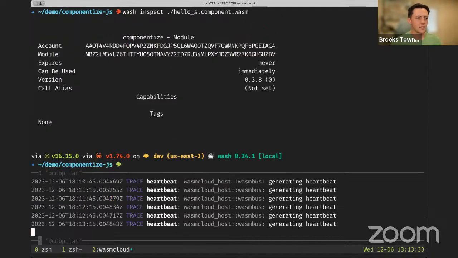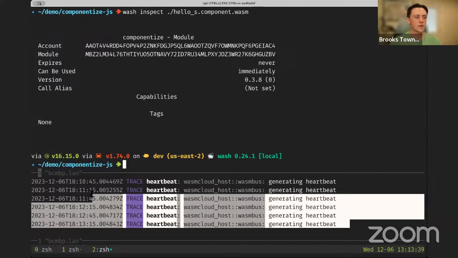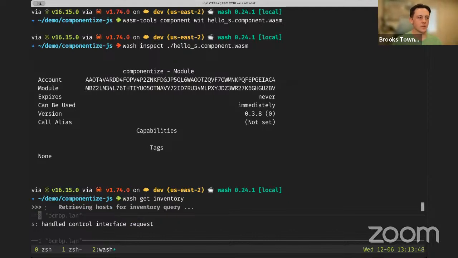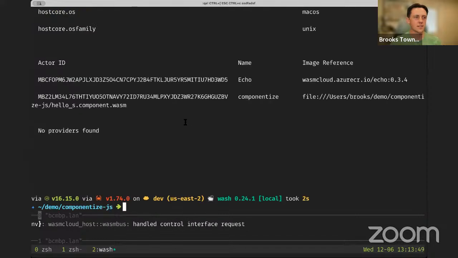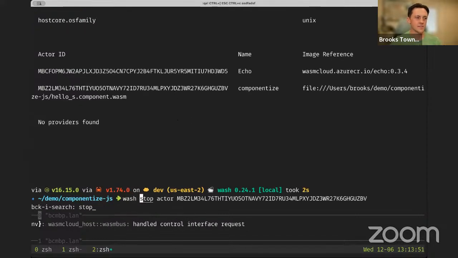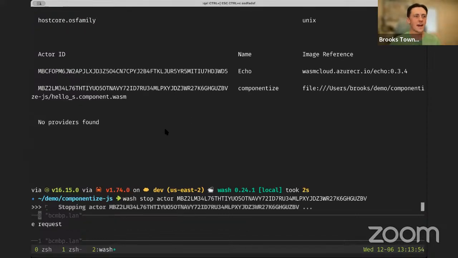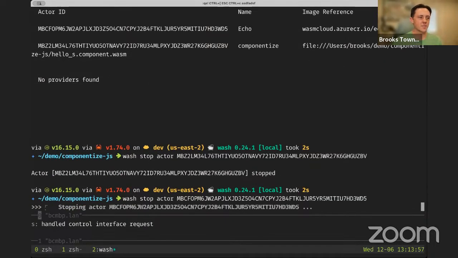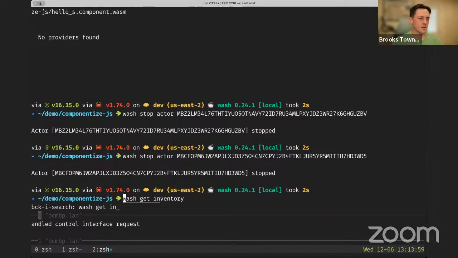Speaking of pre-work for the demo, I've gone ahead and launched NATS in the background. And I'm running wasmCloud from main, and I'll talk about why in a second. But if I run watch get inventory, I just want to make sure I didn't leave anything. Aha, I did leave some things. So let me go ahead and stop the actor from before, and we can stop the echo actor that I was using previously. Get inventory.